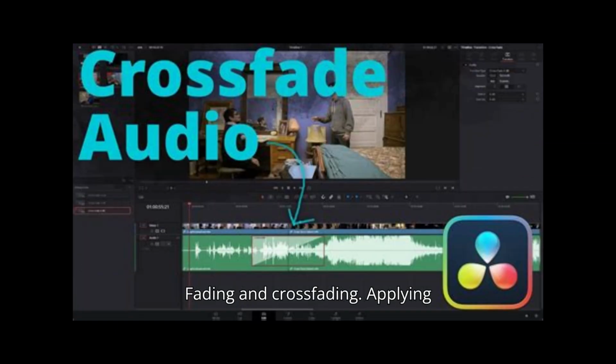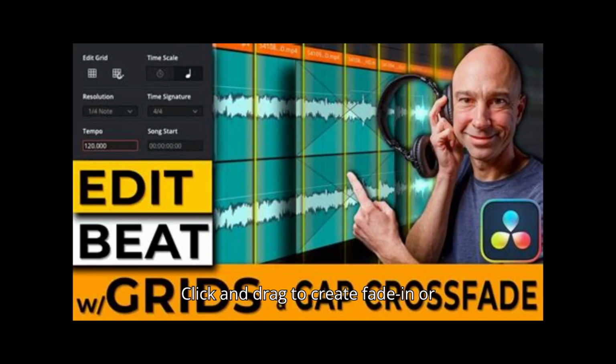Fading and crossfading. Applying fades. Hover over the top corner of a clip until the fade handle appears. Click and drag to create fade-in or fade-out effects. Crossfading between clips. Overlap two clips slightly and apply a crossfade to ensure a smooth transition without abrupt changes.